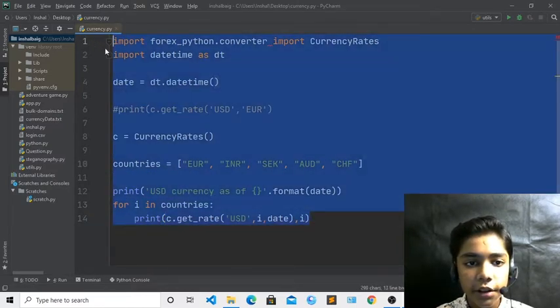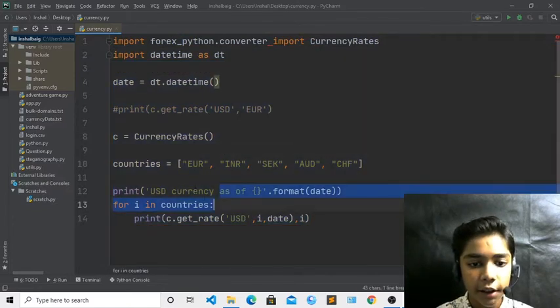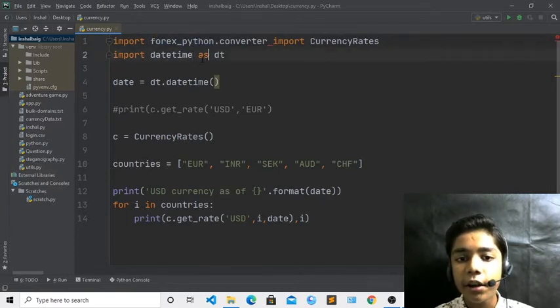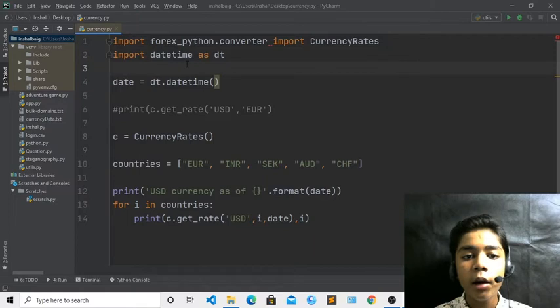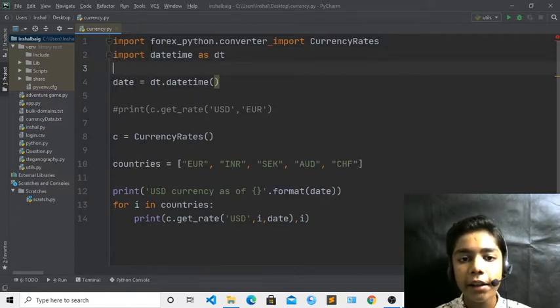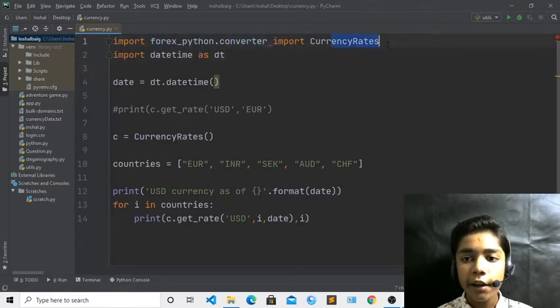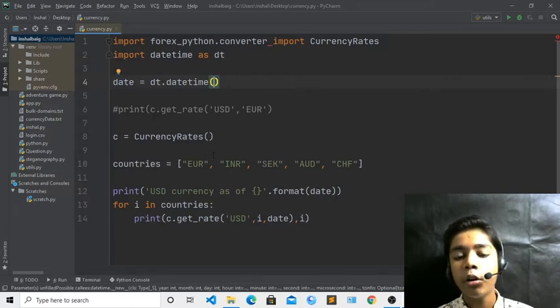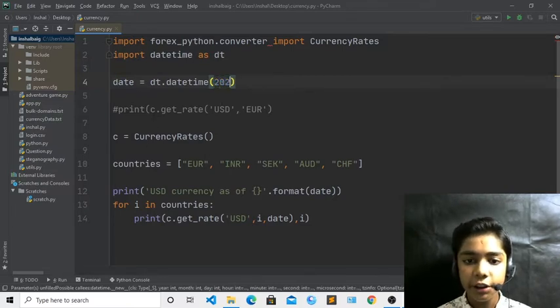I hope you understand these things. Now here you can see we have defined, first of all, that Python will import forex-python, which means it will convert our currency. When you are converting into dollars, Python will convert, as we have written forex-python, which will convert currency rates. So you have to write currency rates, then it will tell you the date and time, and in this date and time we will define our date and time, meaning which date and which time you want.